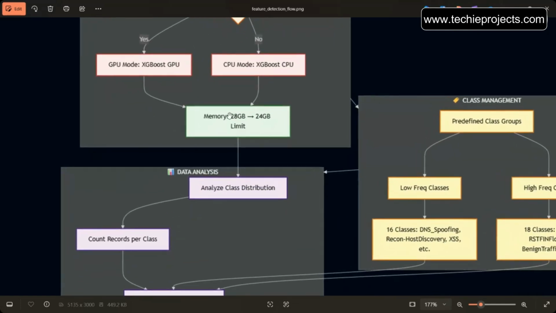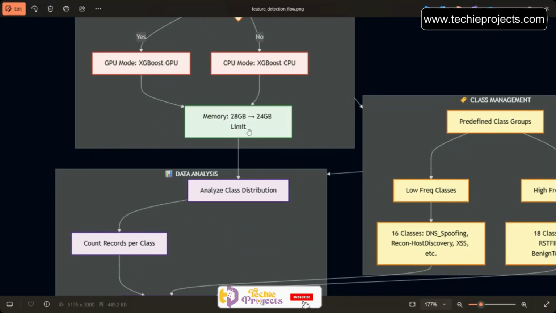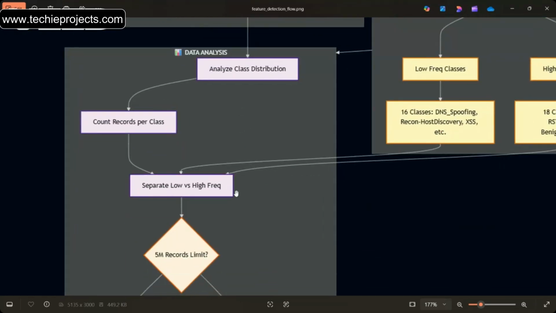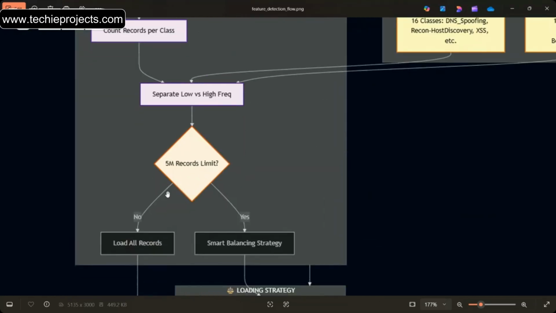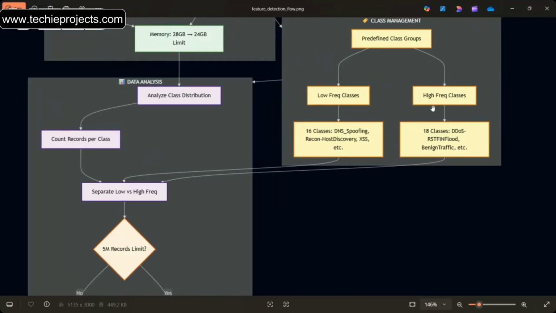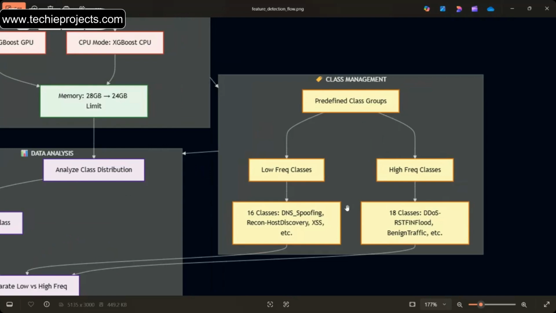And as we have only 28 GB RAM, we have added a limitation that it should not go beyond 24 GB, otherwise the system will crash, okay. And then we have performed some data analysis, and we have processed 5 million records, okay. So the strategy which we have followed, see, there were around 34 labels, right?